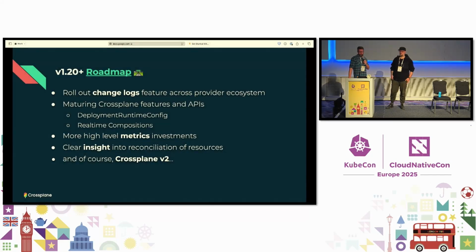And then last slide for me, next release. 1.20 is going to be in early May, so just about a month away. So roadmap for that and ongoing as well. So the changelogs feature in Crossplane, we've had it in runtime for a couple of releases, but we haven't actually rolled it out to the providers yet.